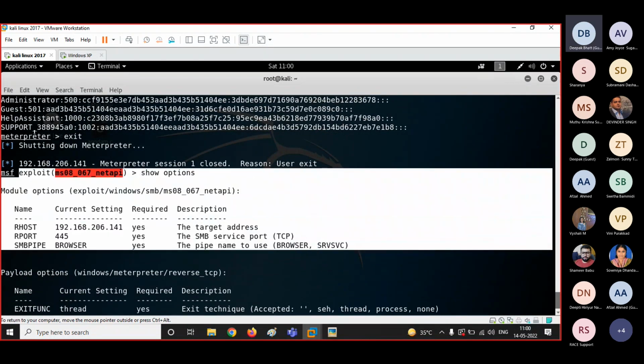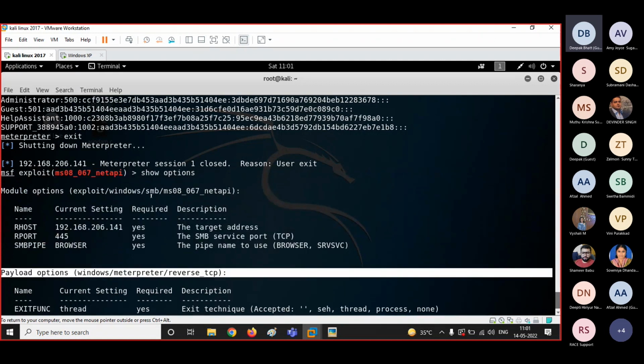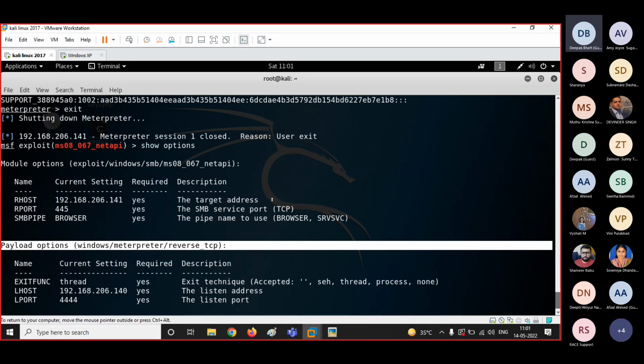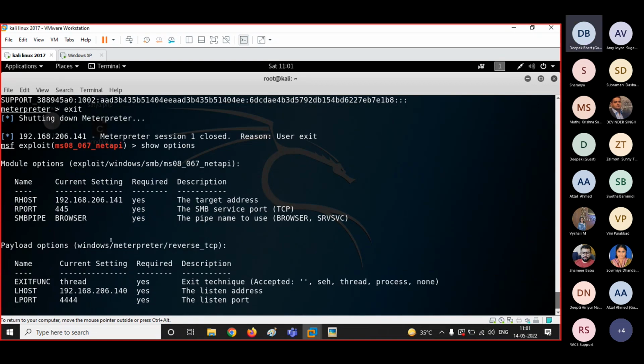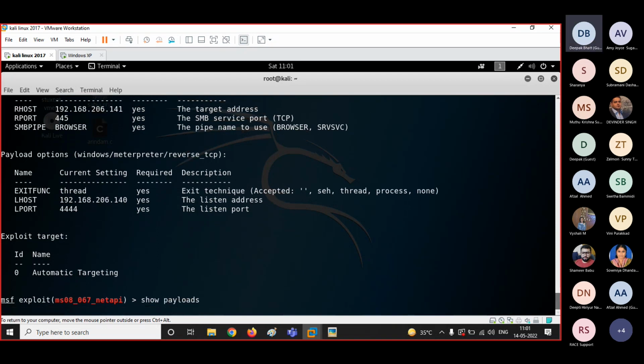But as soon as you use Meterpreter, you get an option of the payload. So a payload is available now for this particular exploit. But we have already used Meterpreter, right? So I don't want Meterpreter in this payload, and I want to replace it. First, I'll check how many payloads are available for this particular exploit, that is MS08-067. So I will type the command show payloads.